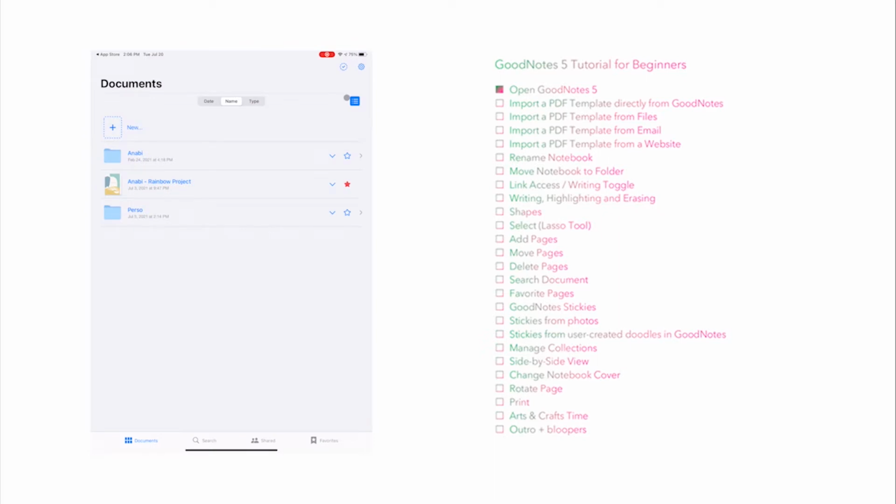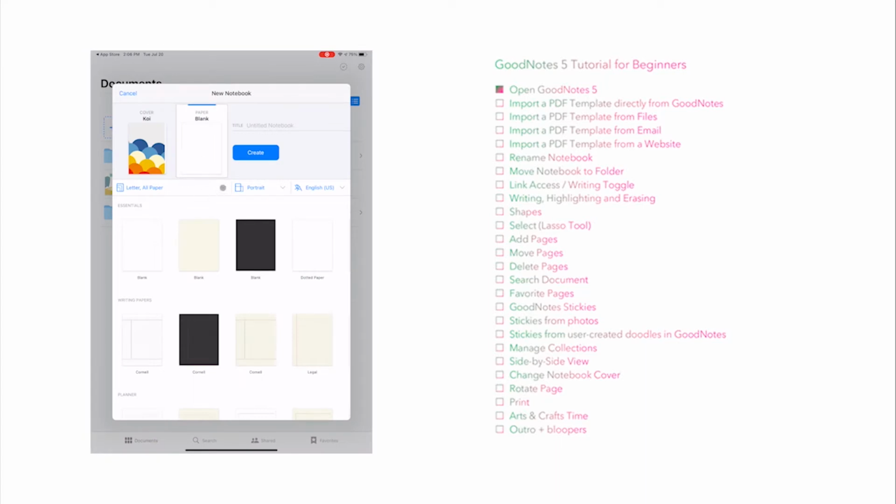To use GoodNotes 5, you'll first have to purchase it in the App Store. Because I already have, I'll just click on Open. I will then create a new notebook, choose the size of paper I might print on, and then choose a template.